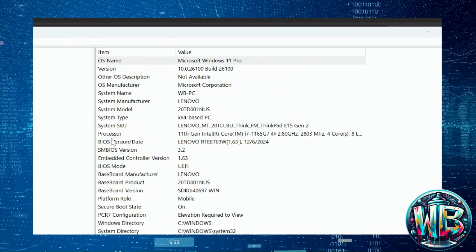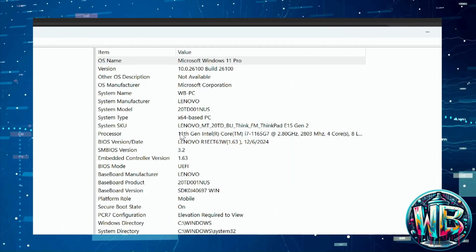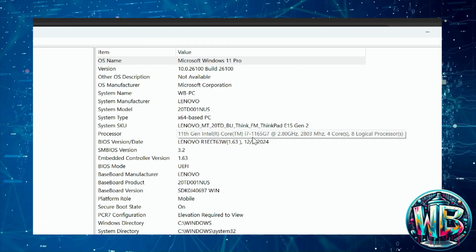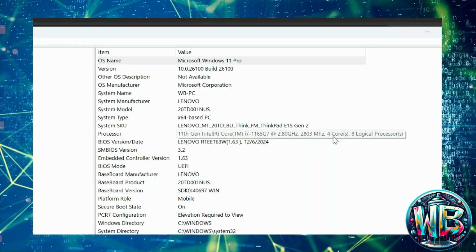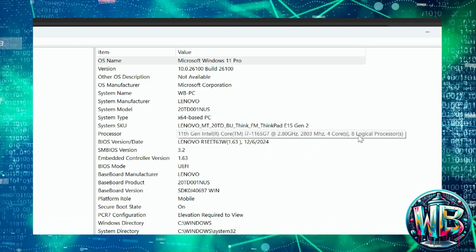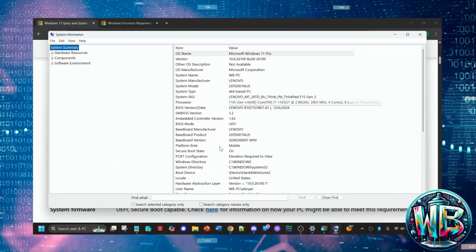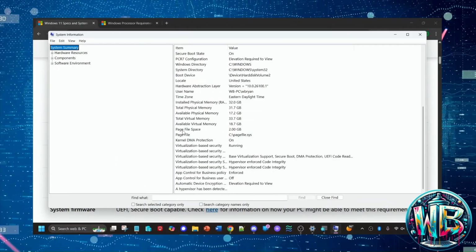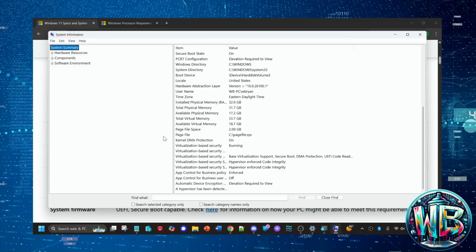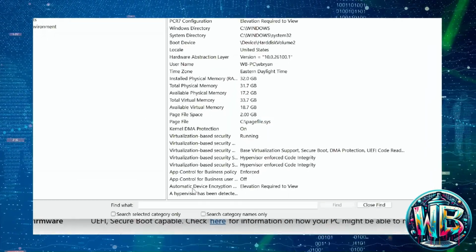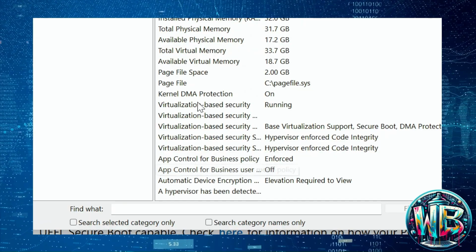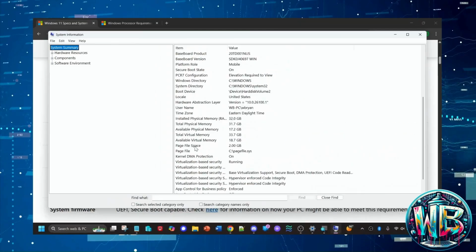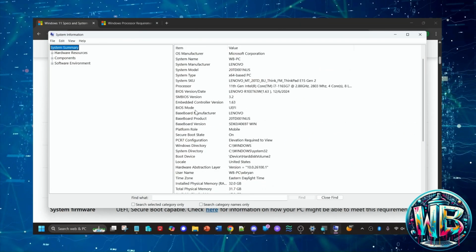Notice the processor, it's telling me that this is 11th gen. I said I'm on the cusp here. It has 4 cores, it's hyper-threaded, so it has 8 logical processors. So that's important as well. And there are other things we can use this for, for some of the additional features. For instance, a hypervisor has been detected, which means I can use the Hyper-V option too.